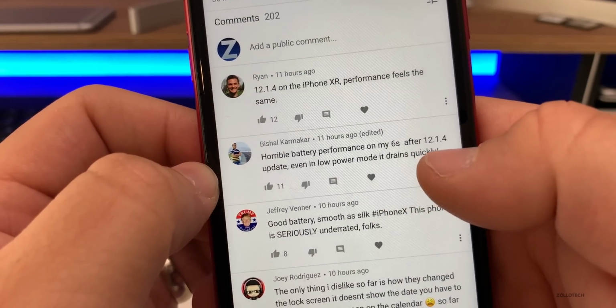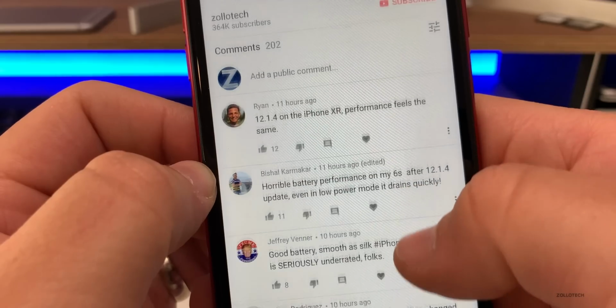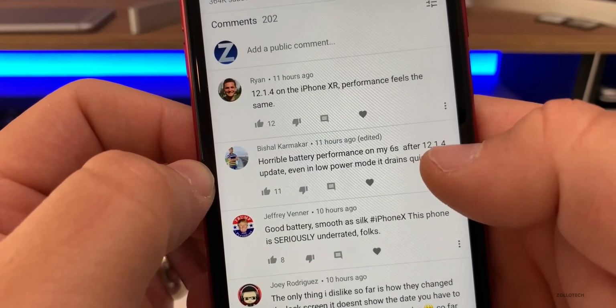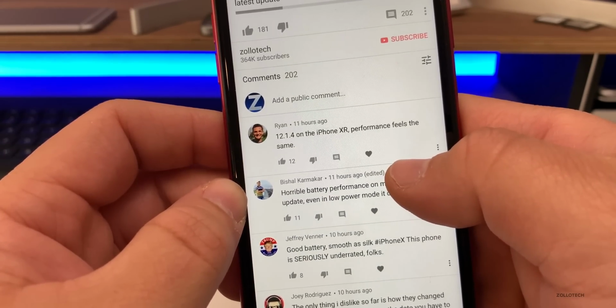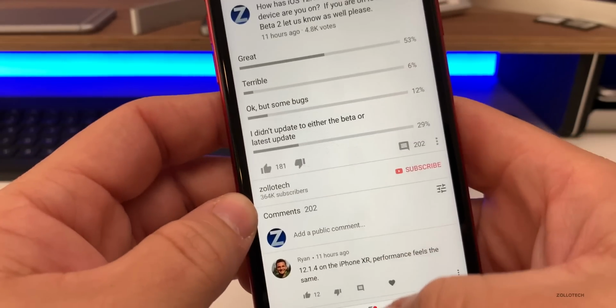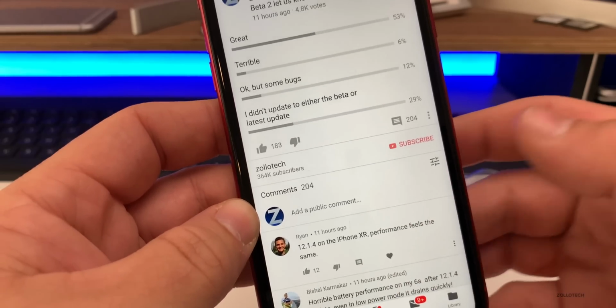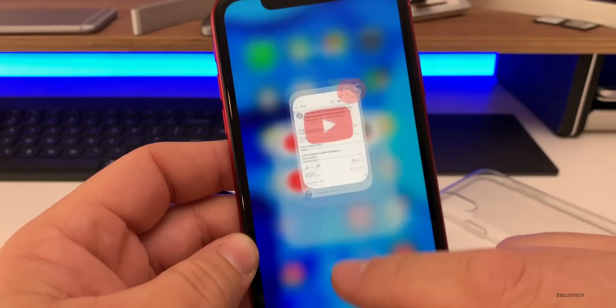Horrible battery performance on my 6S after 12.1.4 update. Even in low power mode, it drains quickly. I'd say there's something in the background running. I would definitely check that, or even hard reboot the phone. And performance feels the same on the 10R. So that's it for this particular update. I didn't want to read all of them, but thanks again for contributing to the community poll. And hopefully it's running well for you.